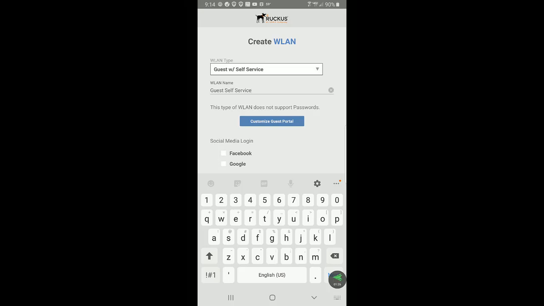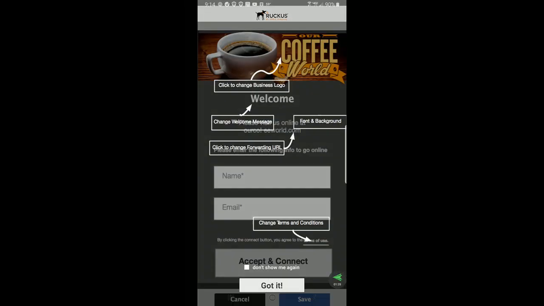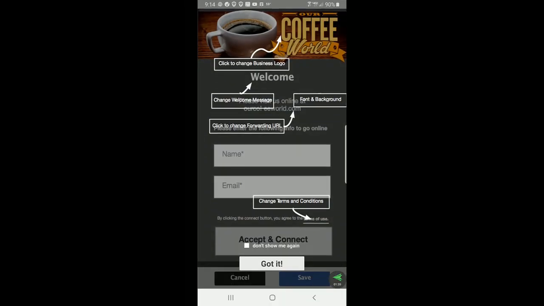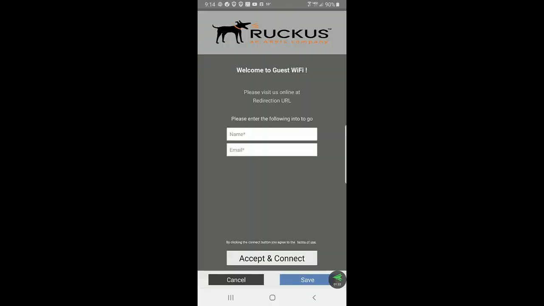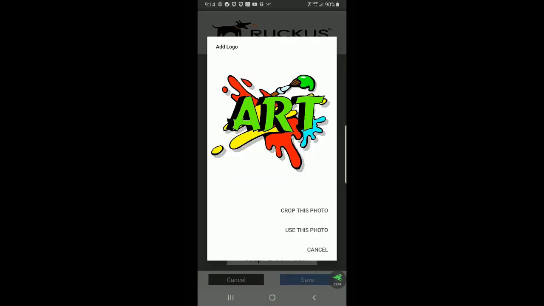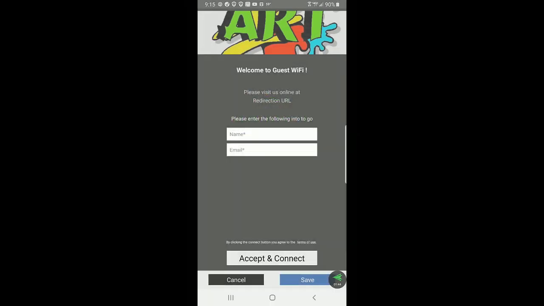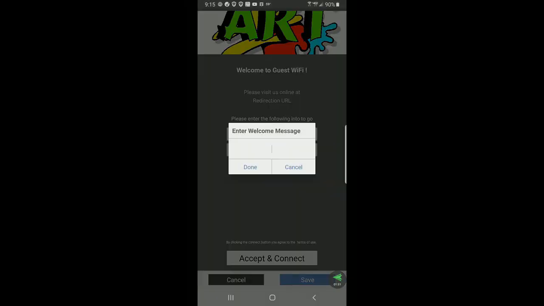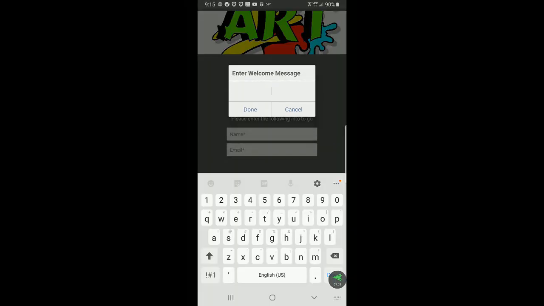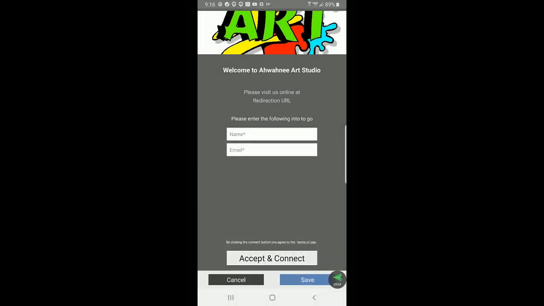Then if I want to customize my guest portal, I can press on that. And this just gives me a little cheat sheet showing how it's done. So I'm going to customize my logo at the top, and I'm going to choose an image for that. And since we're representing an art studio, I'm going to put in a little clip art. Next is the welcome message, so I can tap on that and edit that, and I can say welcome to the Iwani Art Studio. And then I'll press done. So welcome to the Iwani Art Studio.